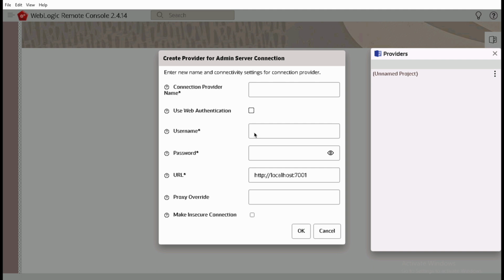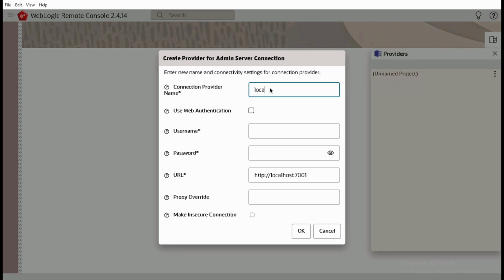On starting of our console, we will create a connection. So let's put a username for our connection. The username password of our WebLogic is required. As I'm using the admin console with HTTPS, so I will use my admin console port.